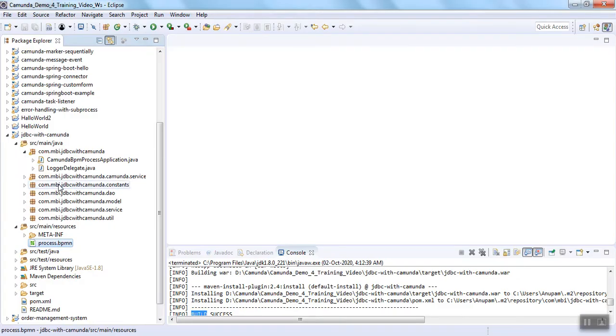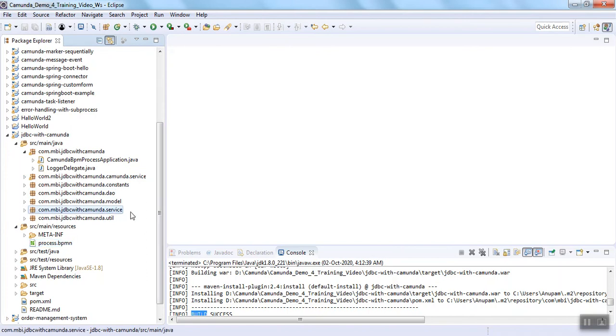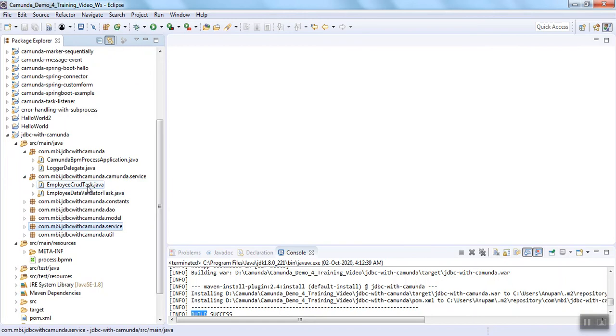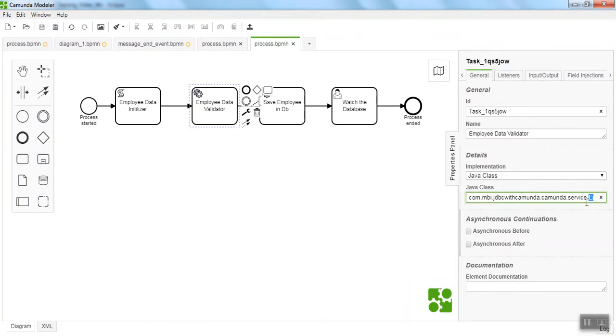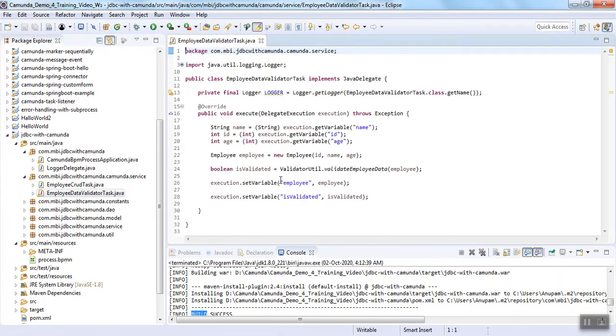Now if I go to my service package, look at here, the package name. I have also used the Camunda word because it's a service task of Camunda. That's why in my package I have used camunda.service, and there is another service layer of my application where it's only service. So now let's go to the Camunda service where employee data validated task is. It's a very simple Java delegate, or you can say service task.